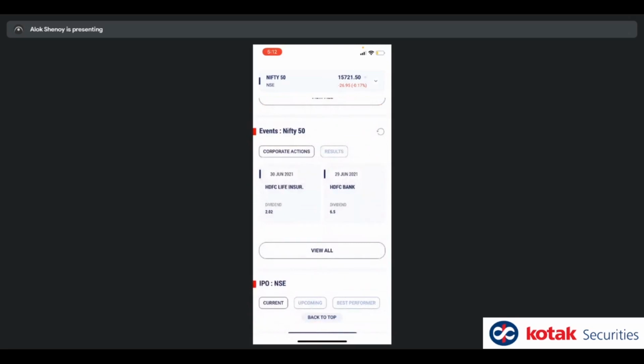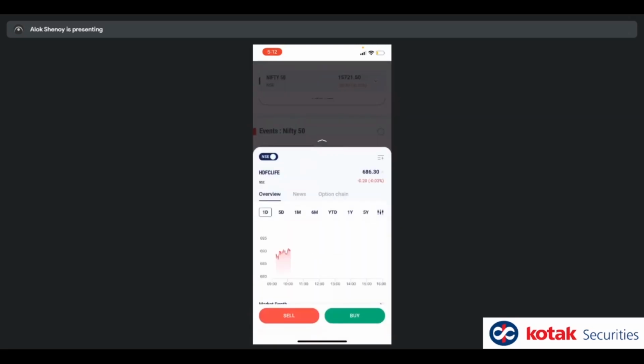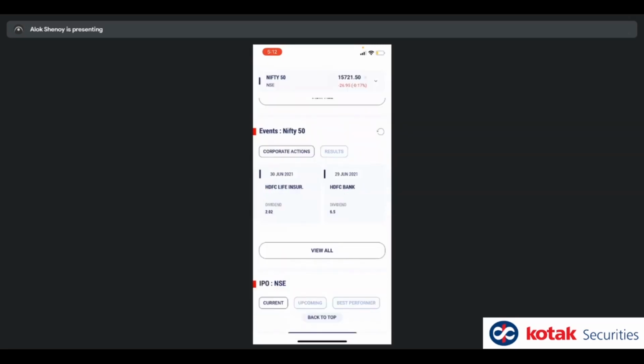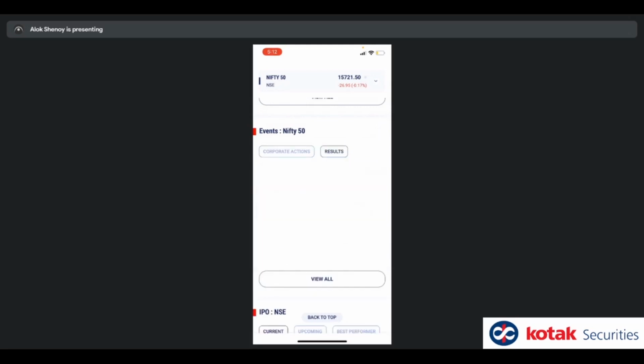Events talks about corporate actions and results. You can tap on an individual entry to place a trade. You can read this particular card to understand that a dividend of 2.02 rupees was given by HDFC Life Insurance. Okay. Similarly, if there's a split, if there's a bonus, everything appears here.